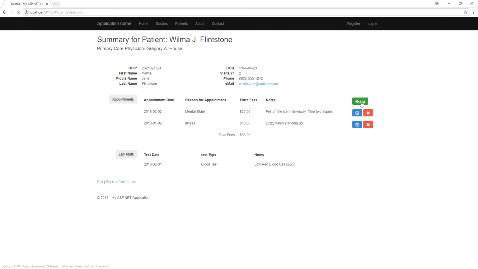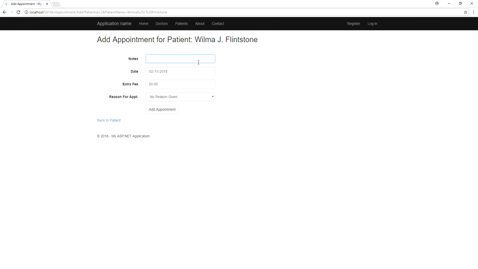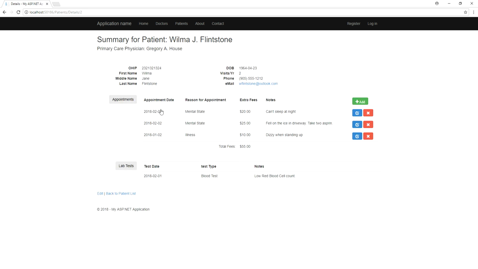If I want to add a new appointment, I just click add, notes for the appointment, can't sleep at night, right? The date, maybe it was last Friday they came in, I'm just making the notes now. Extra fee, like if there was a $20 fee for a doctor's note or extra things that they aren't covered by OHIP, I'll just leave it as $20. And an optional reason for the appointment. It's really not illness. Maybe we'll call it mental state. I don't know. Add the appointment, right?